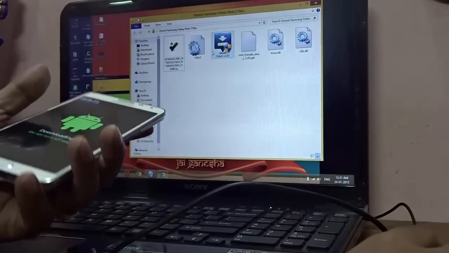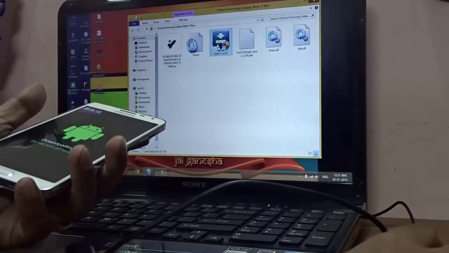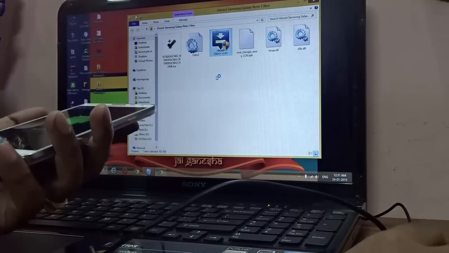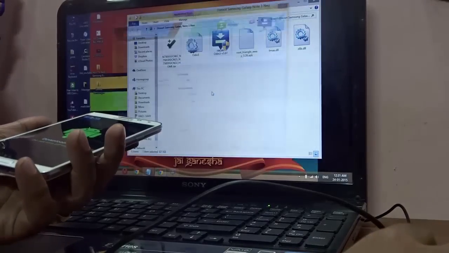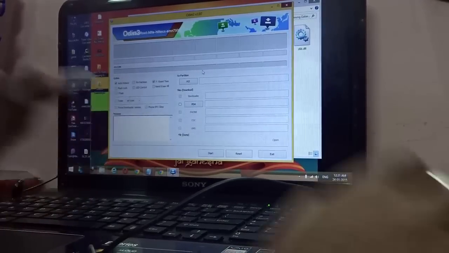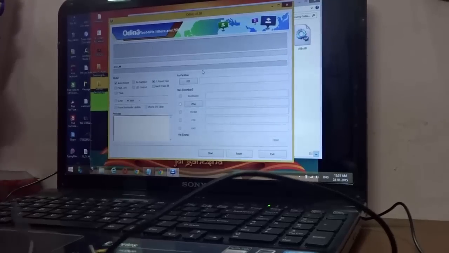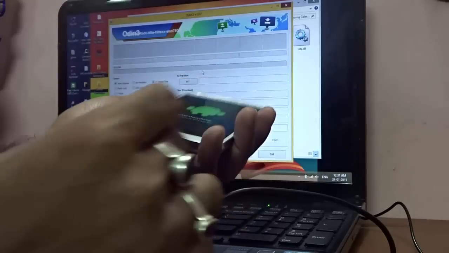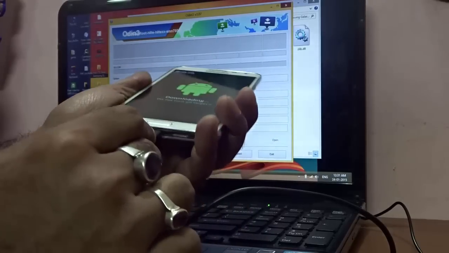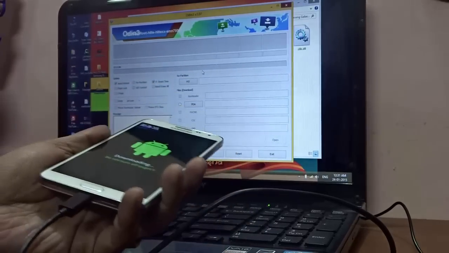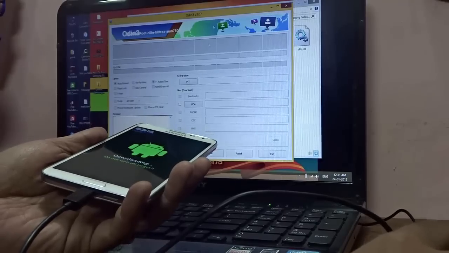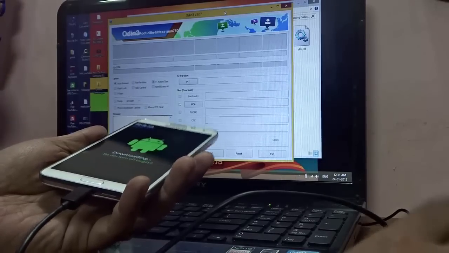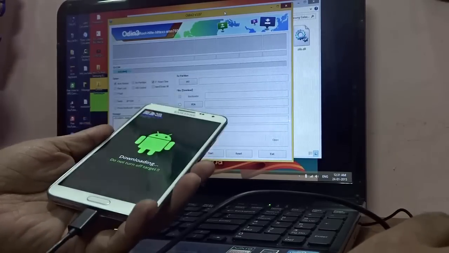Okay, now on my laptop, I'll go and open Odin. Just double click on that. Okay, and yes. And once the Odin screen comes, I have to connect my phone via the USB cable to my laptop or to the PC that you're using. I'm just connecting it. And see, once I have connected the phone and selected Odin, okay, now everything is fine.